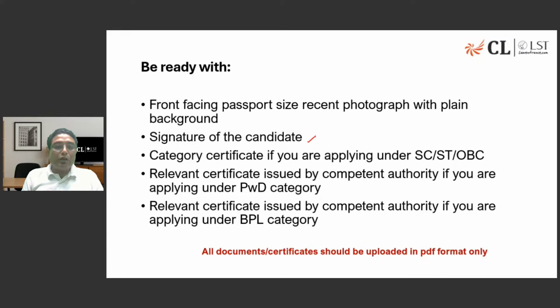Then your signature. What you should do is, on a white paper, sign in black or blue ballpoint pen and scan the same. Keep it on your system, desktop, laptop, whatever you are using. It will be required. In fact, the very first step requires you to upload your photograph and the signature. You should be ready with your category certificate if you're applying under the SC category, ST category, or the OBC category. Also, those students who belong to the PWD category, your relevant certificate issued by the competent authority should be ready with you.